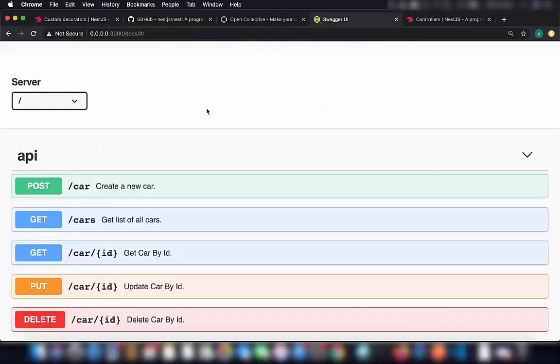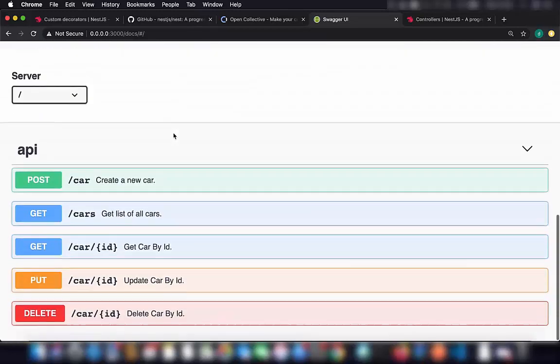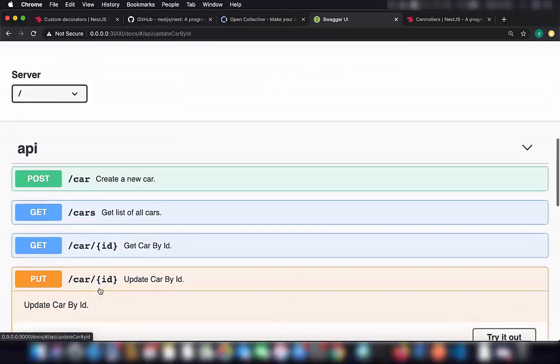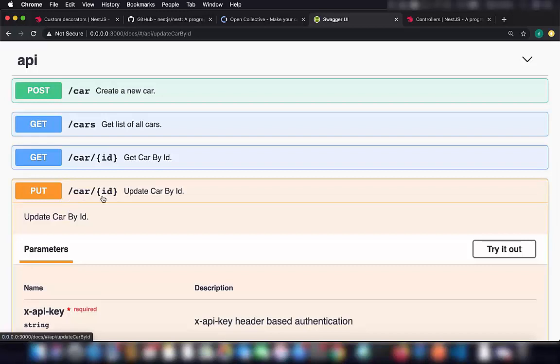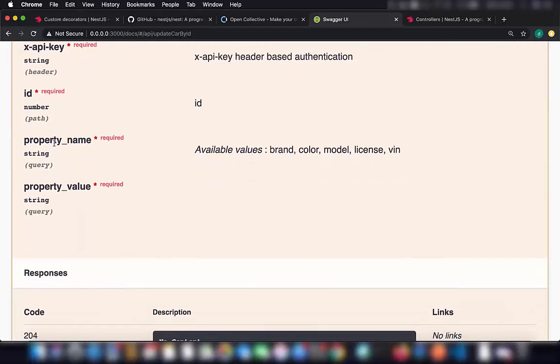As I have shown you in this Swagger documentation, as I go inside the put car, I will send the ID of the car, and in the query parameters I'm going to pass the property name and property value, right?